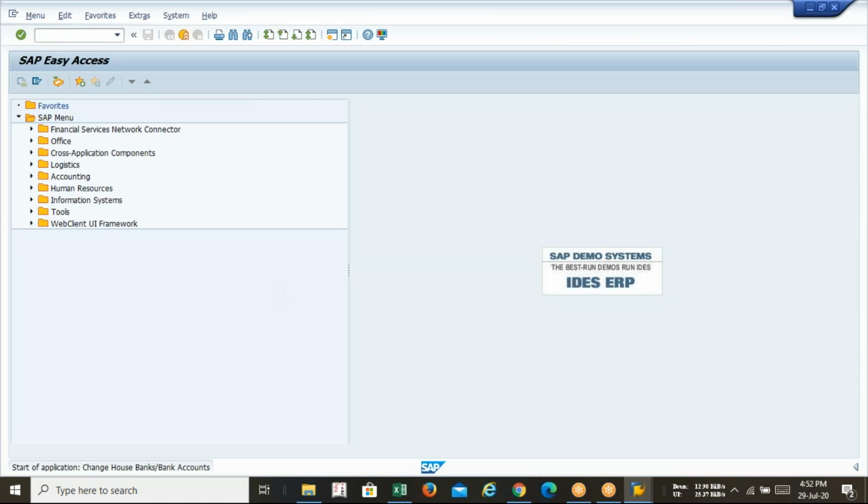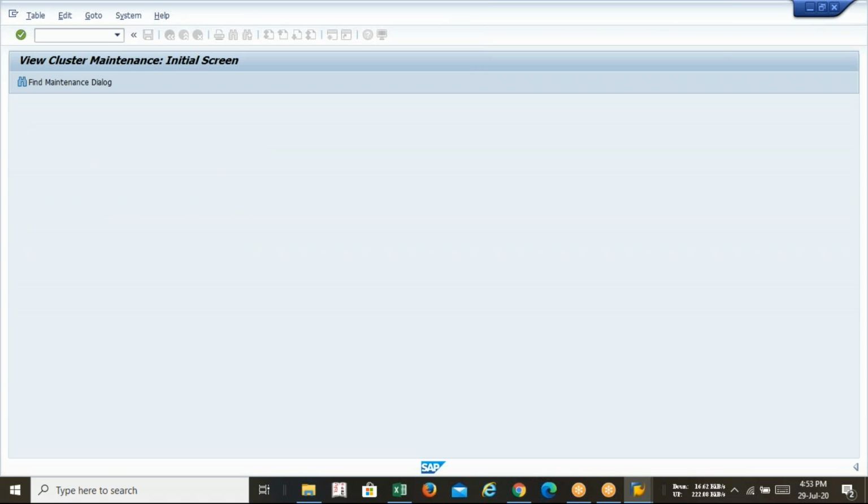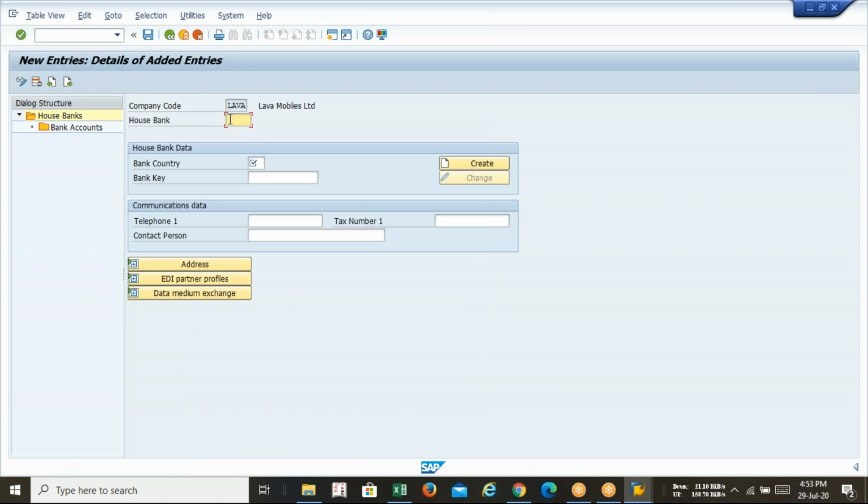I'm using it. So company code is Lava. Yes, of course. So here you have to create the house bank. How, sir? Click on the new entries. Here you have to put the house bank name. So right now HDFCL. Okay, I'm maintaining the house bank HDFCL.